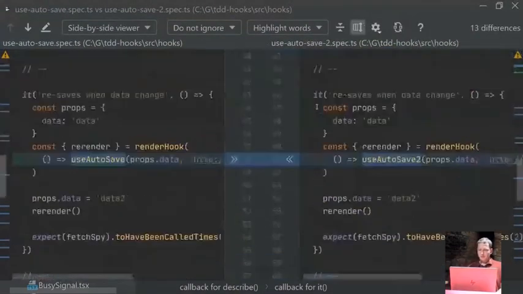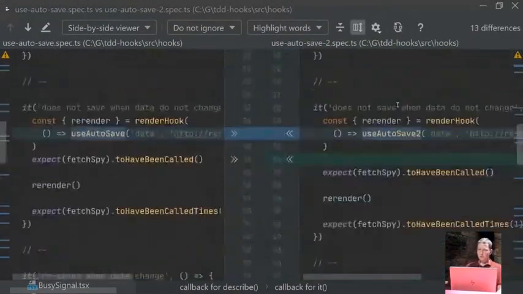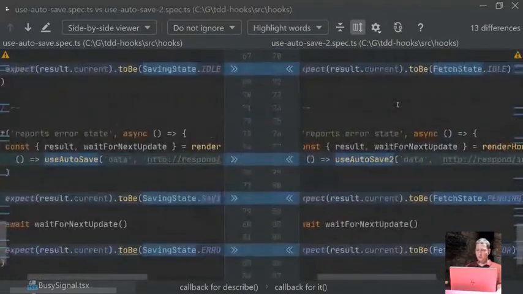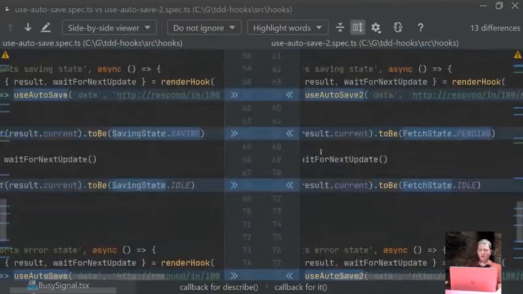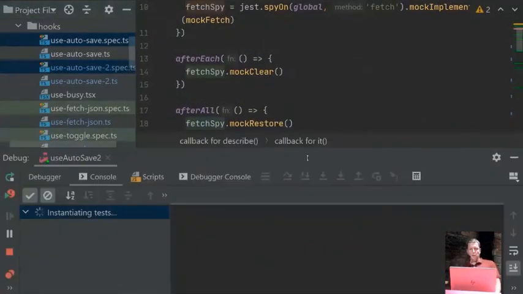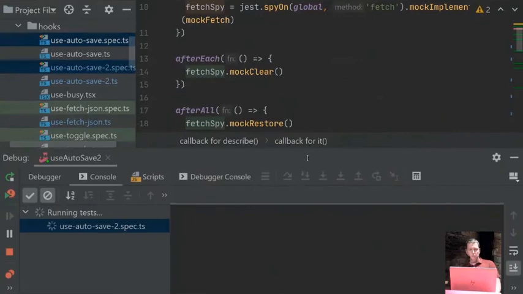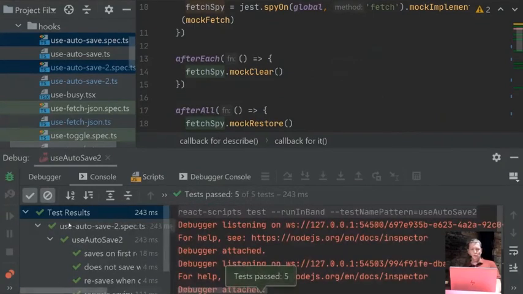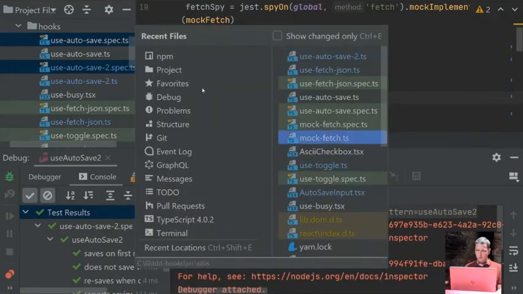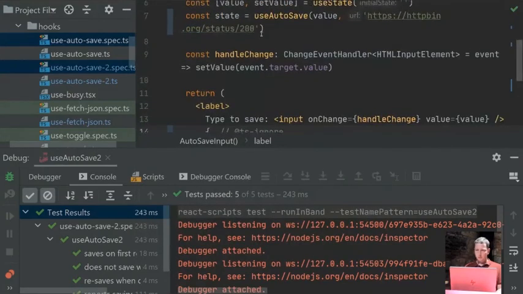Yeah, so the only thing which has changed is the name of the hook, and that's it. And also these states, because we are now using fetch state instead of saving state. So the tests are the same, so we can run them and see whether we broke something. Sounds good. So we can use that in autosave input now.